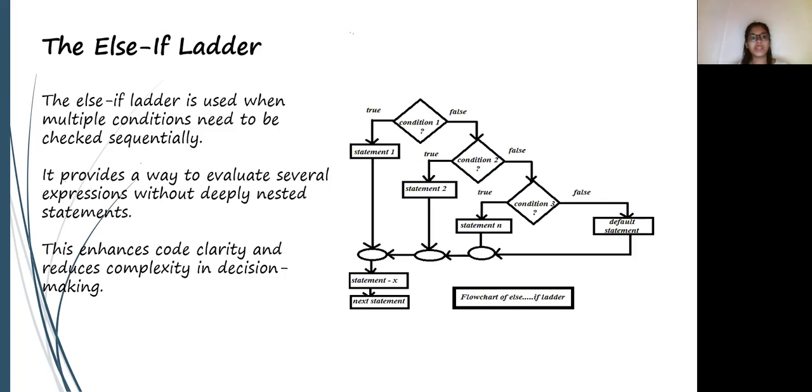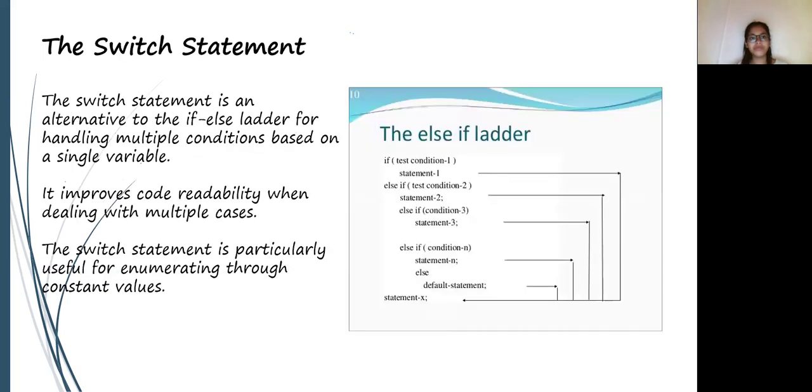The else if ladder is used when multiple conditions need to be checked sequentially. It provides a way to evaluate several expressions without deeply nested statements. This enhances code clarity and reduces complexity in decision making.